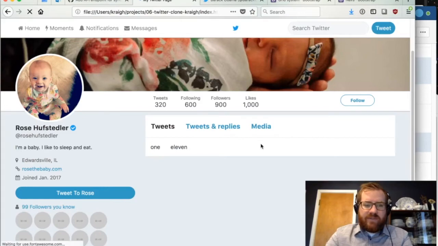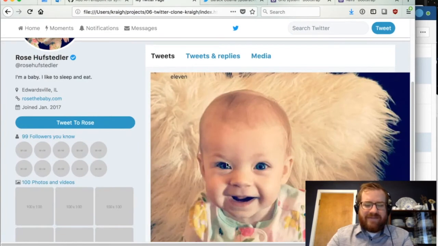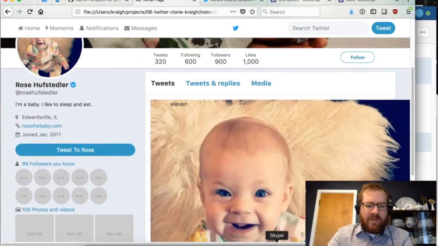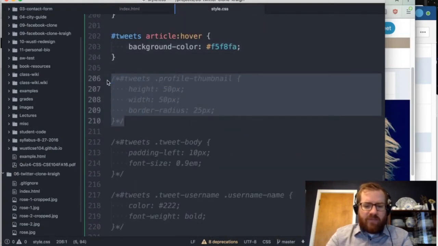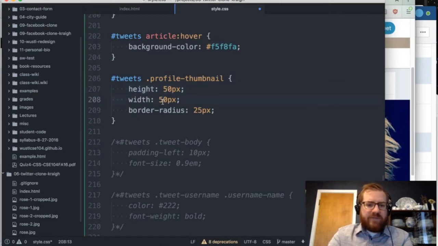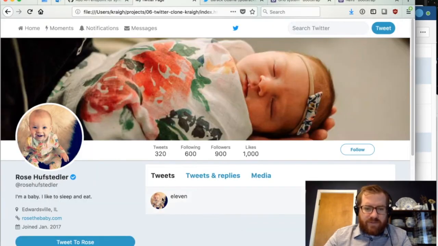Okay, so let's see what that looks like. Boom. Got our profile image. So now obviously we need to size it and make it round. So we'll hop over to our CSS. We'll say the profile thumbnail, we're going to give it a height of 50 pixels and a width of 50 pixels. Again, we could just do the height since we know it's square, but we want to be really precise, just in case it wasn't square, and make sure that we specifically make it square. And then the border radius is going to be half of the height and width, which will make it perfectly round. Okay, so this is looking good. We've got our profile image now, small and a circle.